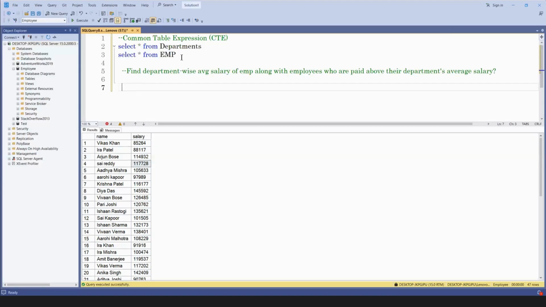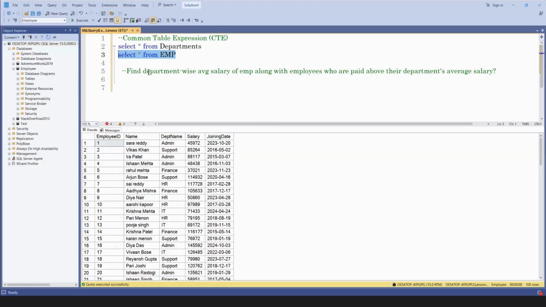Okay, now here, our main focus is to find the department wise average salary of employees, along with employees who are paid above their department's average salary. So, for example, if we have an admin department and 10 employees work in the admin department, we will find the average of those 10 employees. This is what it says, department wise average salary. For every department we will calculate the average salary, and then we will find the employees who are paid above their department's average salary.